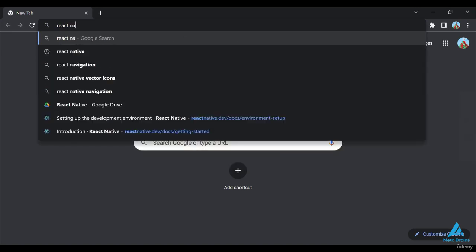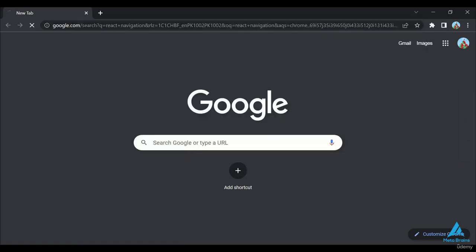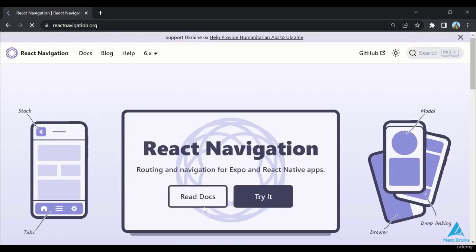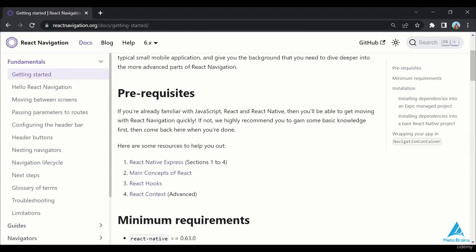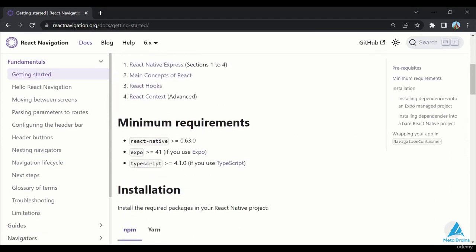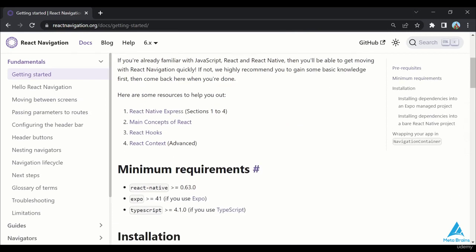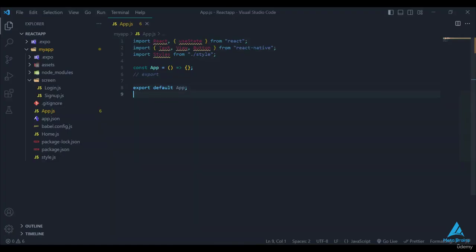Visit the browser and search for React Navigation. Visit the React Native website. There are options to try it out. You can read the documentation if you want. Then go to the Getting Started page by clicking Read Docs. You only need to check the prerequisites that have been provided. Copy the npm installation command after that.